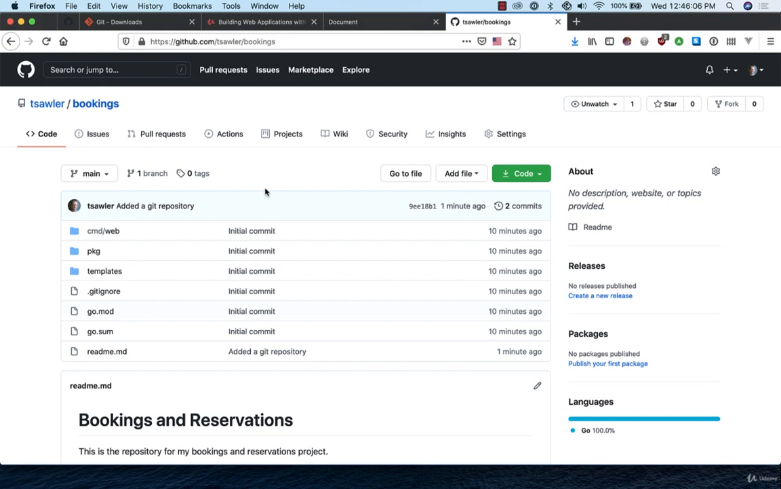So I encourage you to create an account on GitHub and push stuff up here because it will make your life easier. It's not necessary. You can work with the local Git repository, but if you're working in more than one place, things are going to get out of sync very, very quickly. So Git is your friend.